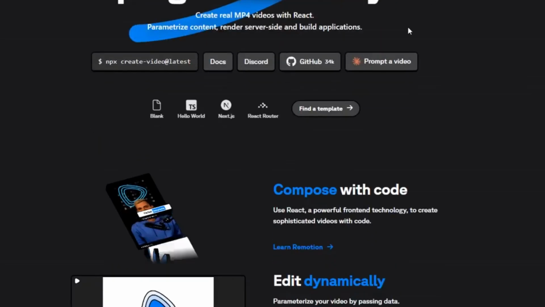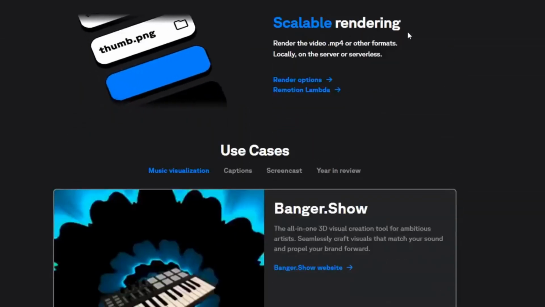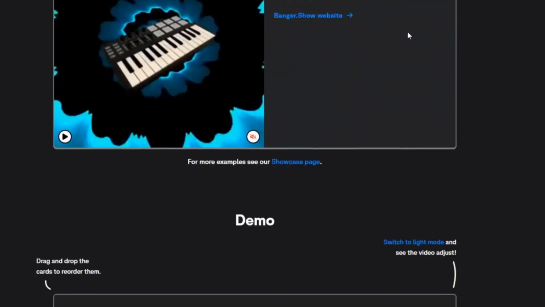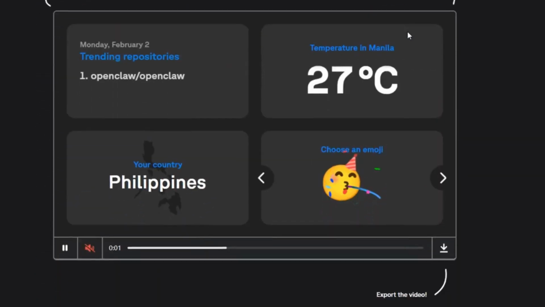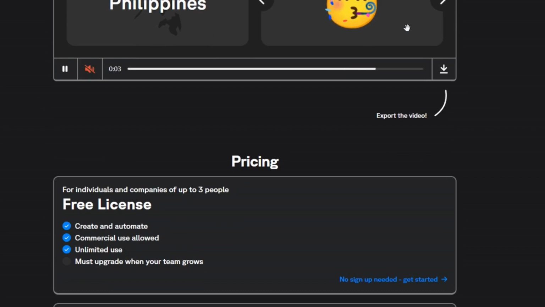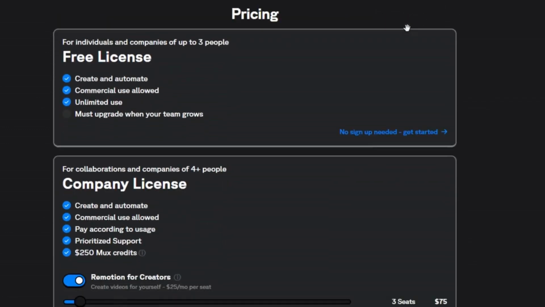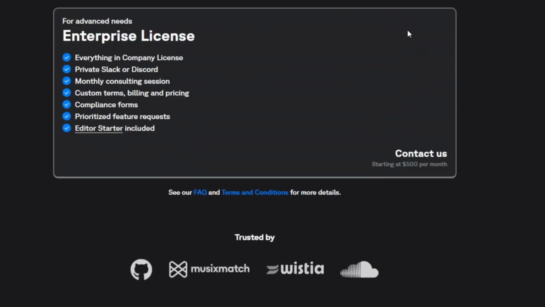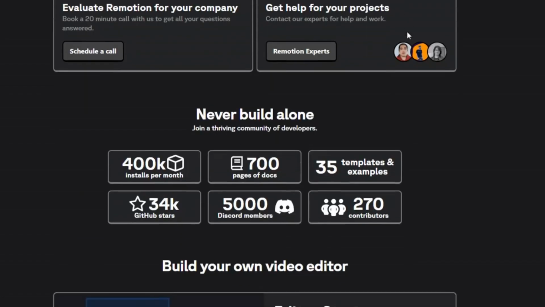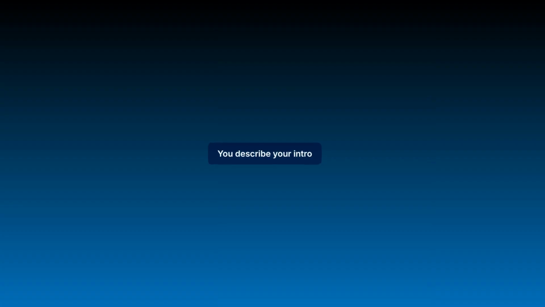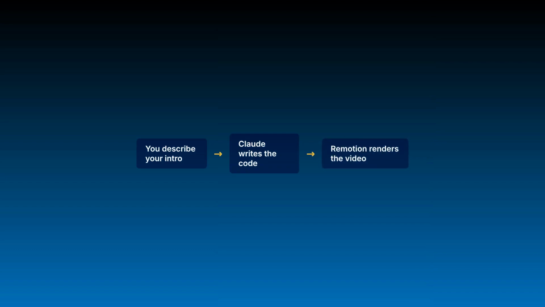Think of it like having a developer sitting next to you, except you just talk to it in plain English. The second is Remotion. Remotion is a framework that creates video animations using code. It's used by professional motion designers to build YouTube intros, product demos, and animated explainer videos. Here's the key idea. You don't need to know how to code. You describe your intro. Claude writes the Remotion code for you. Remotion turns that code into a video file. That's the entire workflow. Let's set it up.